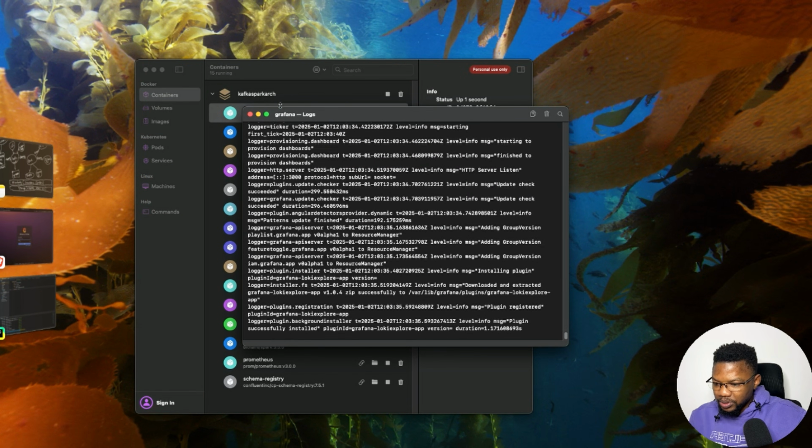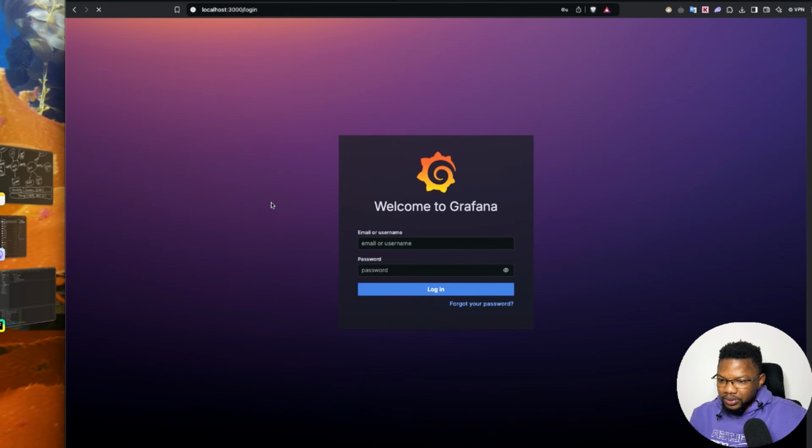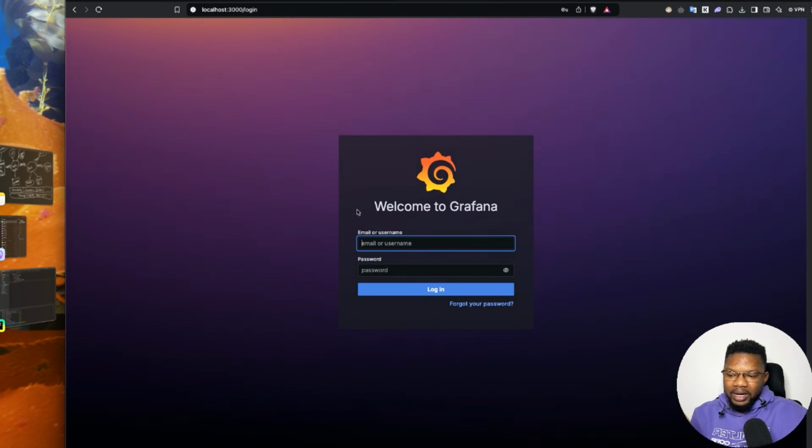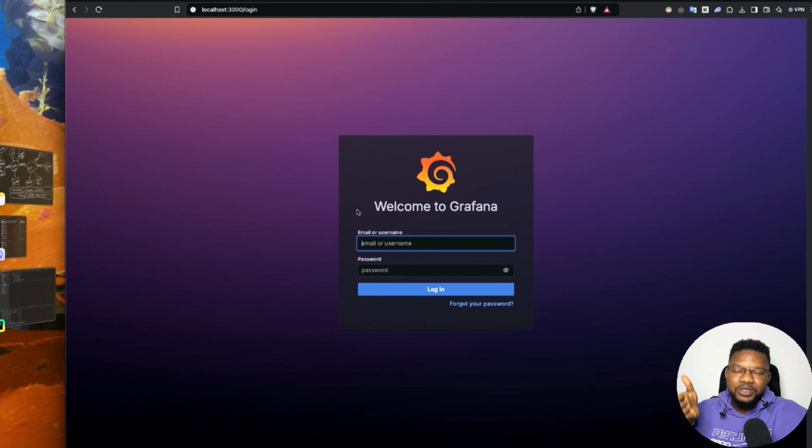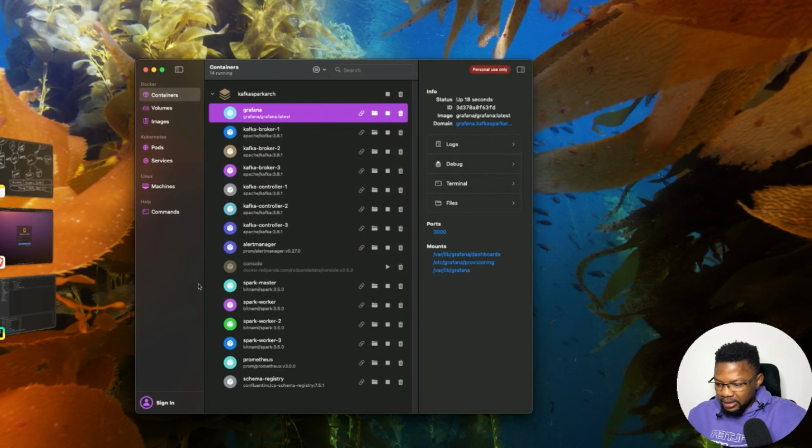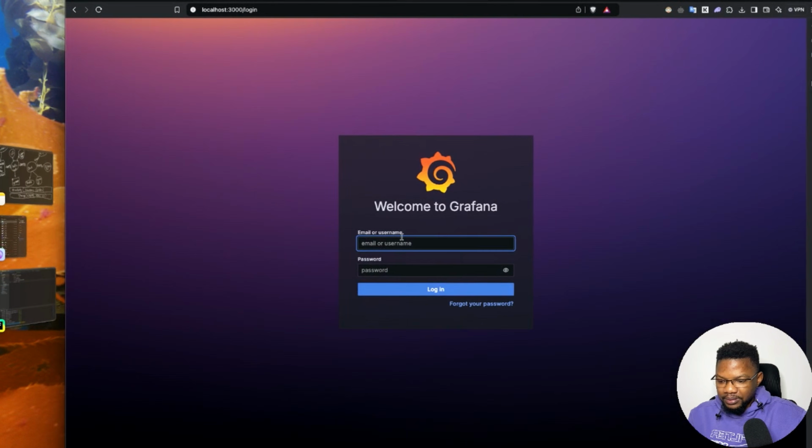Yeah, it should be ready to rock and roll, and Grafana is ready. Right now, this is what you should see by the time you start up Grafana. And yeah, the console is still not done. The username and password, like I said, is admin and admin.